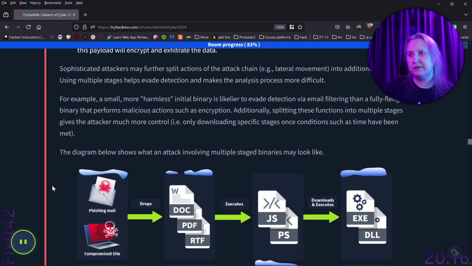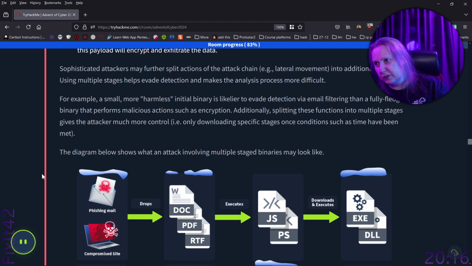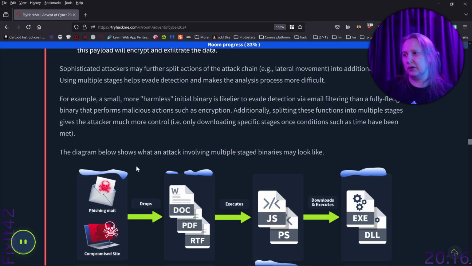Additionally, splitting these functions into multiple stages gives the attacker much more control, i.e. only downloading specific stages once conditions such as time have been met. The diagram below shows what an attack involving multiple stage binary may look like.